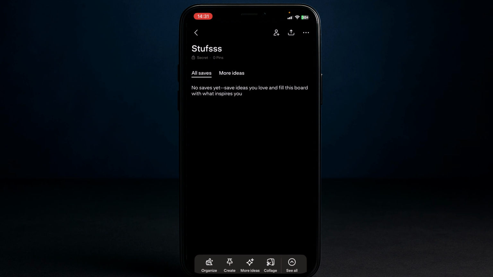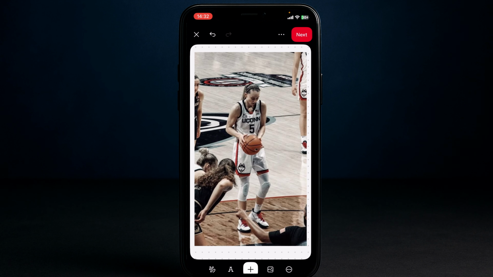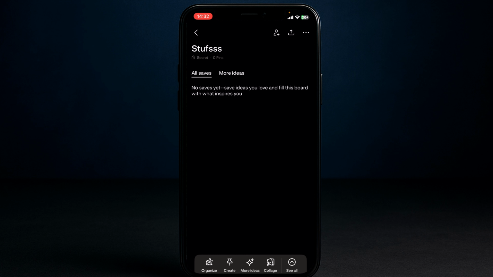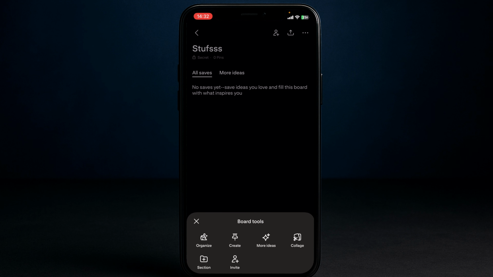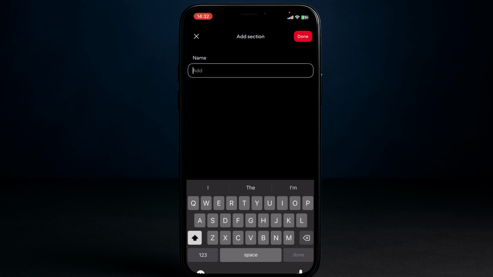Inside the board, tap the plus button and choose add sections, and then you can create as many sections as you like inside a board. From here you can add a name, like let's say a sport you really like playing.